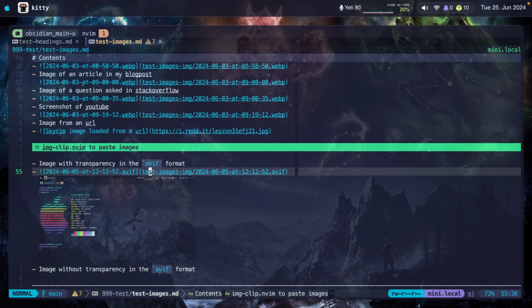Notice that this is AVIF format. I'm saving them in WebP or AVIF formats because they're way smaller compared to PNGs. This is just a couple hundred kilobytes. But I go over all of this in the video that I talked about previously on how to view and paste images in neovim, how to save the images in different formats, and everything that is needed to get them working.